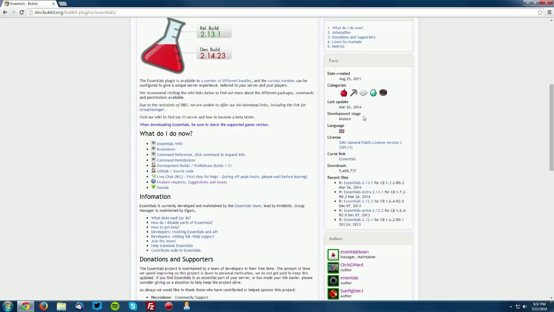And the last update is important. If you have a plugin that is out of date, it may not work correctly. And also, if you see on this page that your plugin is out of date, then you may want to consider, if there's something identical to it, trying that other one if it is newer.